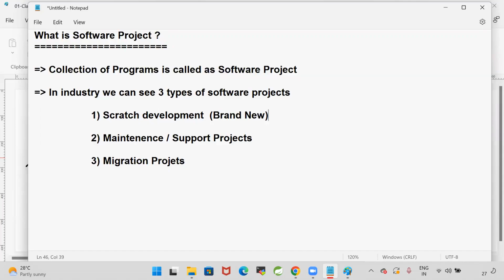A client came, and the client wants to start one restaurant. For that client, one project is required. The client has given the requirements. We are going to understand the requirements and develop them from the very beginning, from scratch. That project is called a scratch development project. But in the industry, unfortunately, these projects are very few. So many projects are already developed.